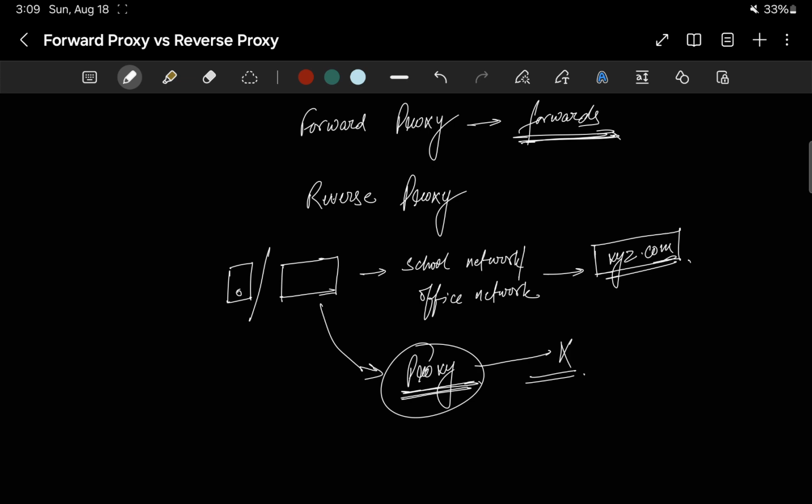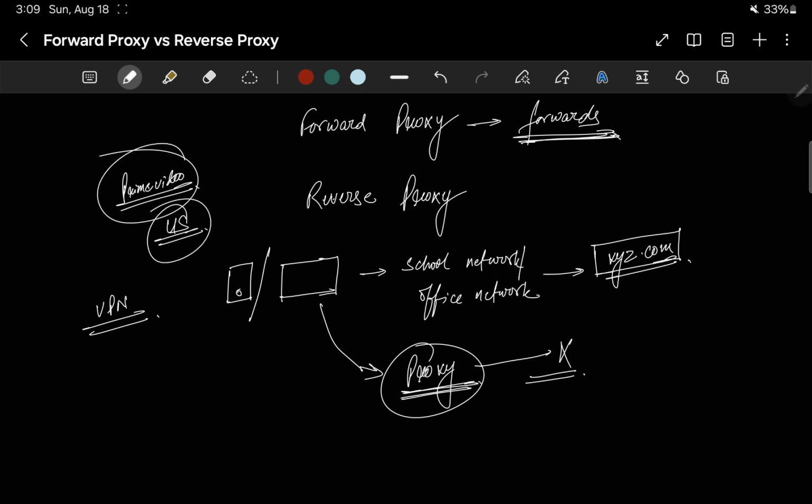Another very good example of forward proxy can be VPNs. So maybe let's say you are in India, or maybe you are in US, and you have Prime Video. If you know, Prime Video of US and India are different. There is some content which is not allowed for Indian consumers, and some content which is not allowed for US consumers. So let's say you are currently in US and you are trying to access Prime Video, but you want to watch something which is not available in US but is available in India Prime Video.